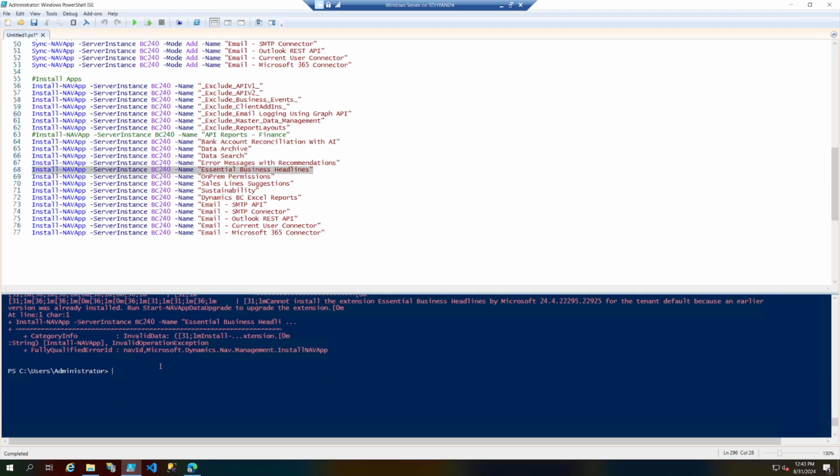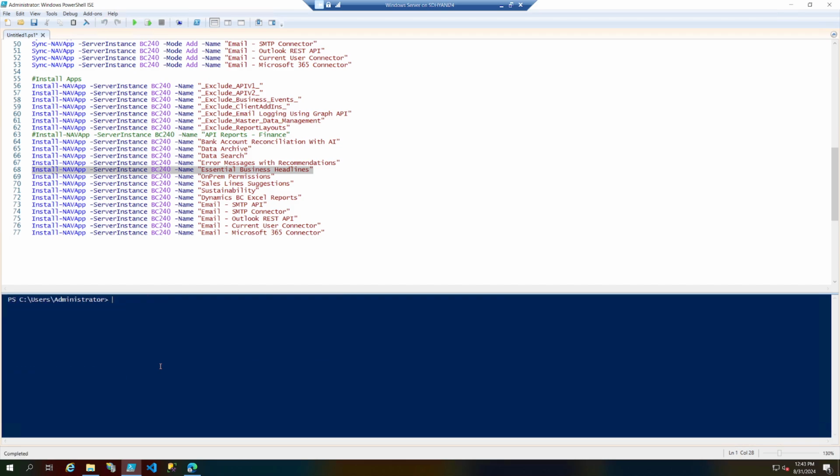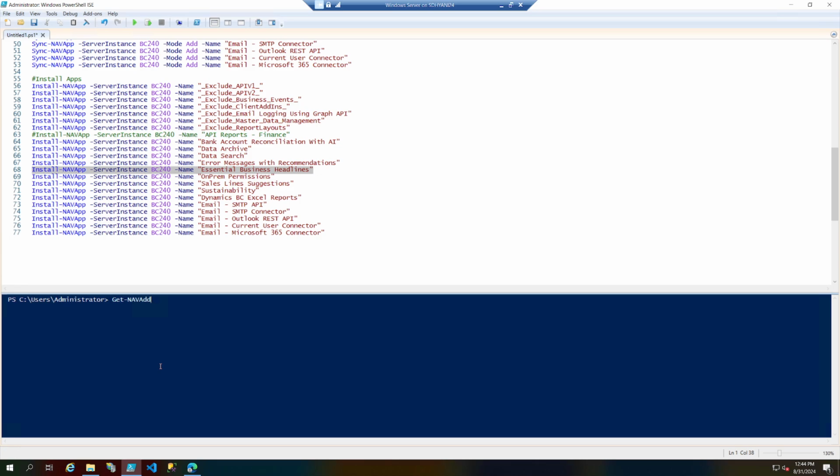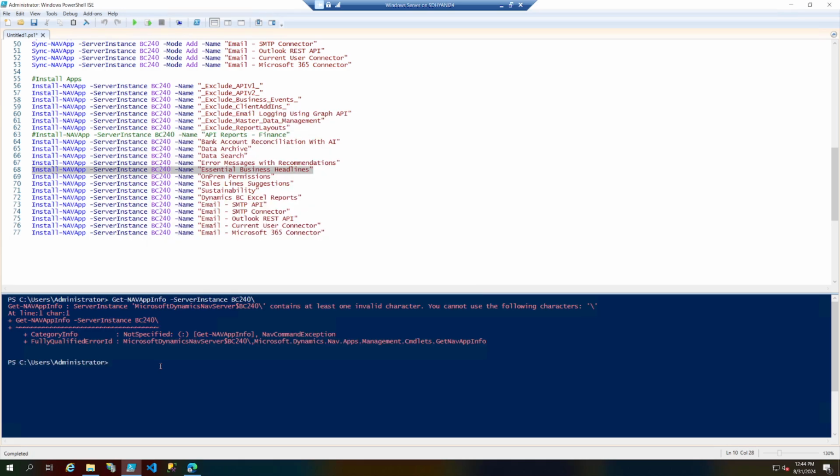So if you have to see what you have installed, because you don't see everything on the client, what you can do is run Get-NAVAppInfo with the server instance BC240, and then get a list.